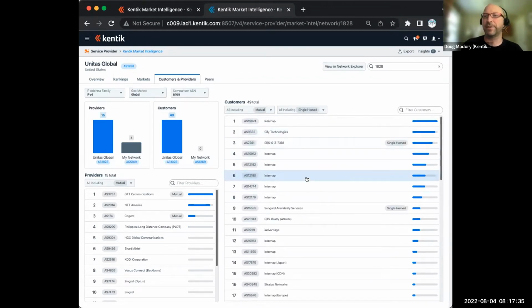customers. There's a lot of internet in here, and I only recently learned that internet was acquired by Unitas a couple months ago, so congrats to them. But that's why they show up as a customer. A lot of times subsidiaries will be configured as essentially a transit customer, a captive audience, and that's how it'll appear in this product.